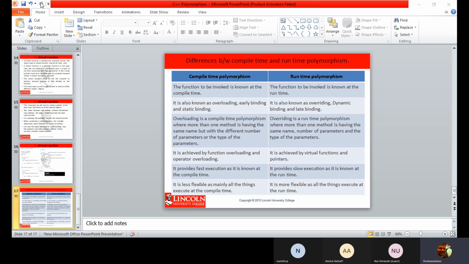The function to be invoked is known at compile time. For runtime, the function to be invoked is known at runtime. Compile time is also known as overloading, early binding, and static binding. That one is called overriding, dynamic binding, and late binding.